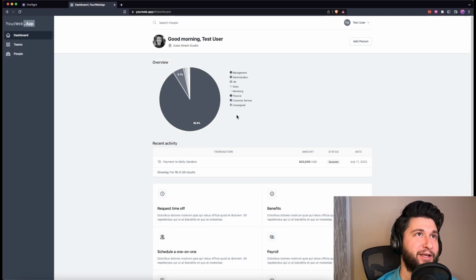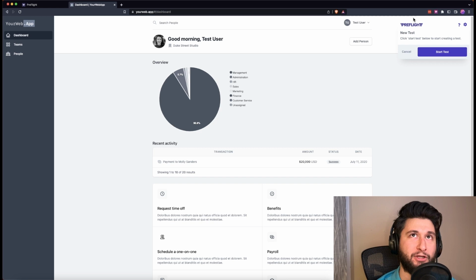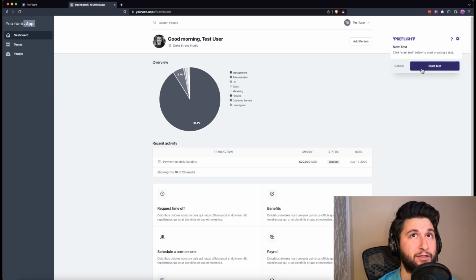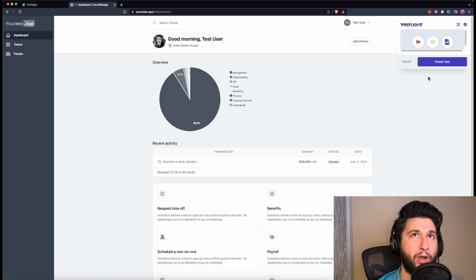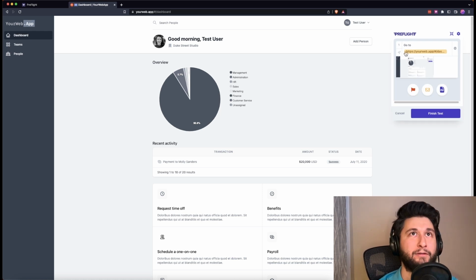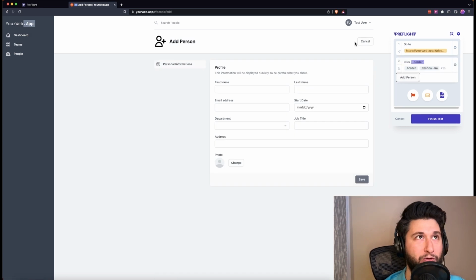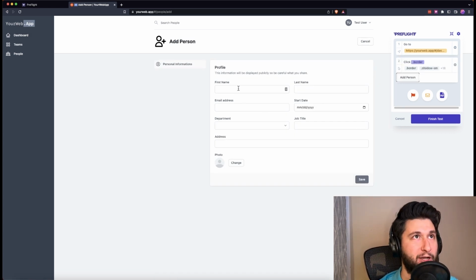So here we are in a logged in state on your web application. We can actually click on our extension right here and start testing while we are actually logged in. So you don't have to actually put the URL and then go here and then start the test. You can actually click here and then start anywhere you want to actually start the test. And then what we are going to do, we are going to actually add a person. So let's click on add person and then we are going to see some form here.